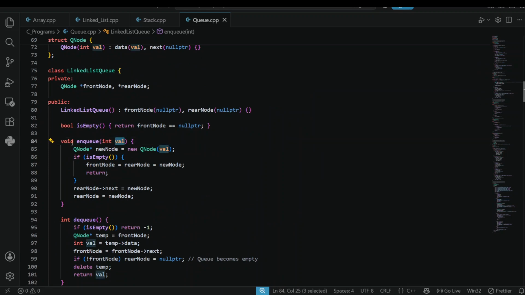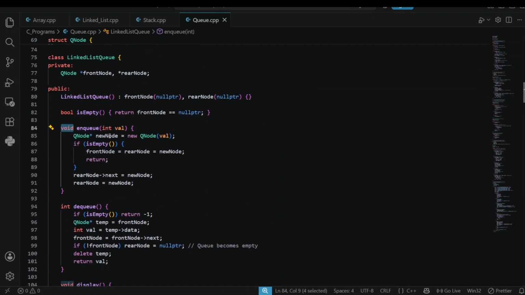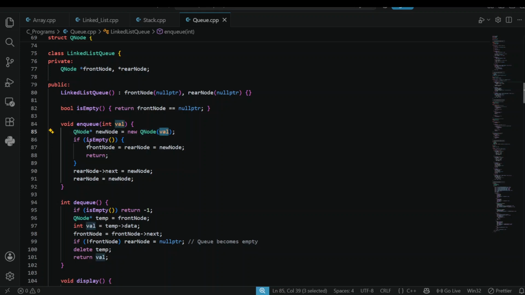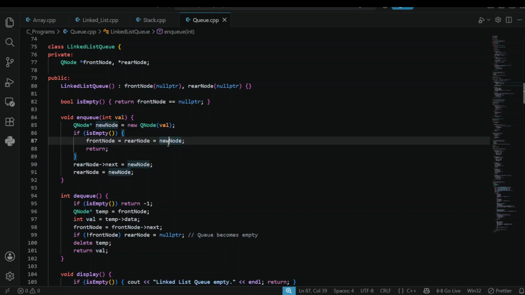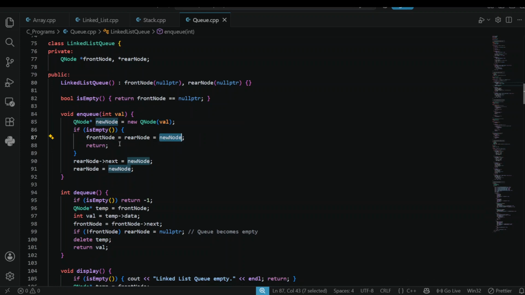Again, we are entering a value. There is nothing to return from this function. Then we make a new node pointer and get a new queue node from the dynamic memory, with the value we are passing. If the queue is empty, then the front node and the rear node will both be pointing to the new node, because it is the only node now, and then we will return.